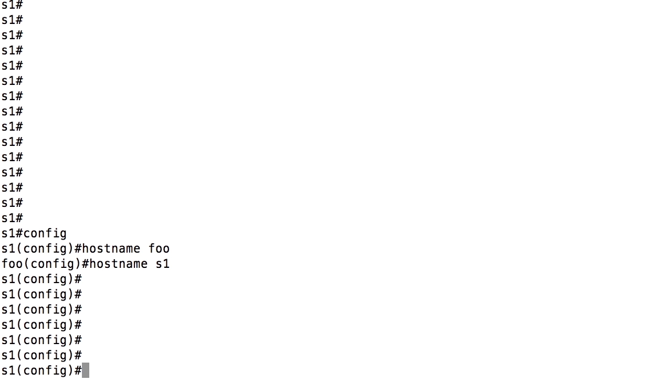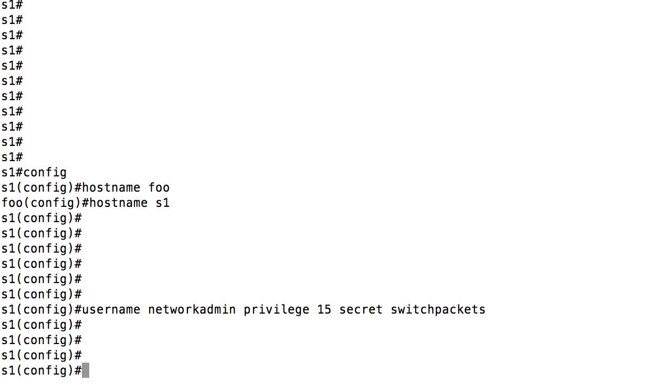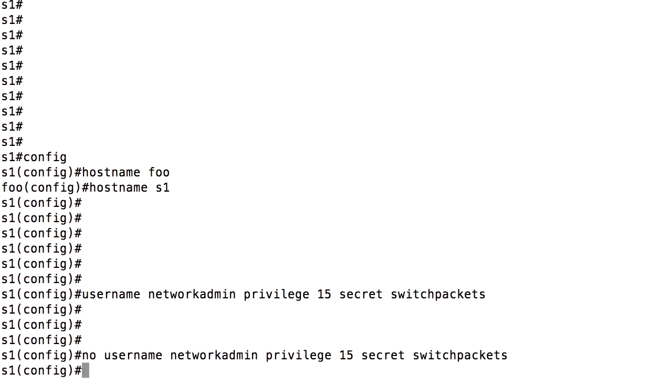Arista switches support the option to use privilege levels. The options for the privilege rank is between 0 and 15, with 15 being the fully empowered admin level. So if we were to add a new user, username network admin privilege 15, and then we'll type the password, secret, and then the actual password, switch packets, and hit enter. If we needed to remove it, we could just simply up arrow, hit Control A, and type no in front of that to remove that username.